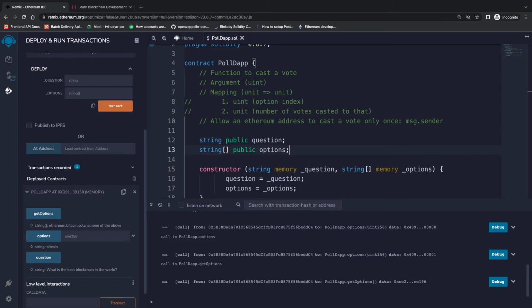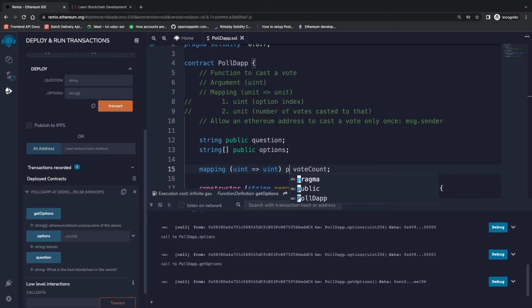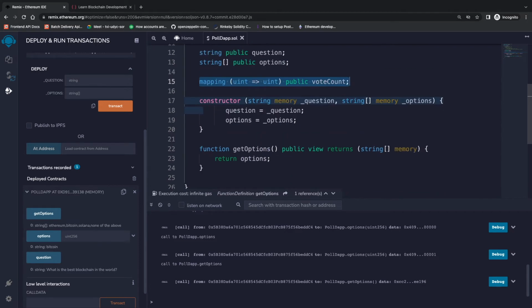First, I'll create the mapping that will store the count of votes for each option that I defined over here. So going ahead, I'll create a mapping, and as told earlier, the mapping will be a uint to uint mapping. And let me call it vote count. This mapping will store the number of votes casted for each option. I'm also going to make this mapping public so that I don't need to write a getter function which will return the count of votes for each option. So public will automatically give us that function.